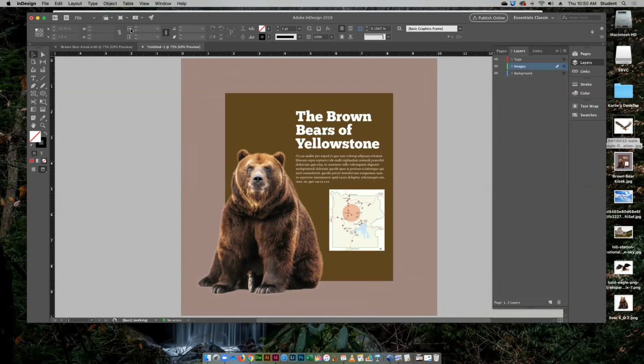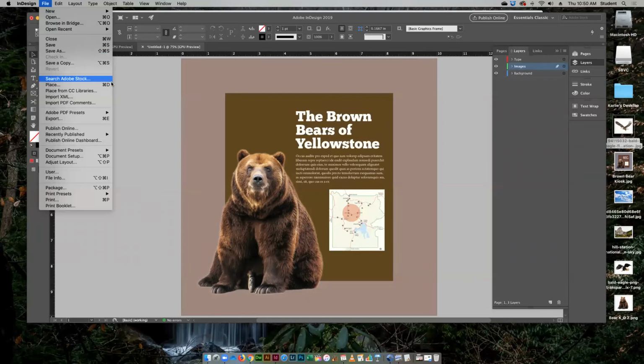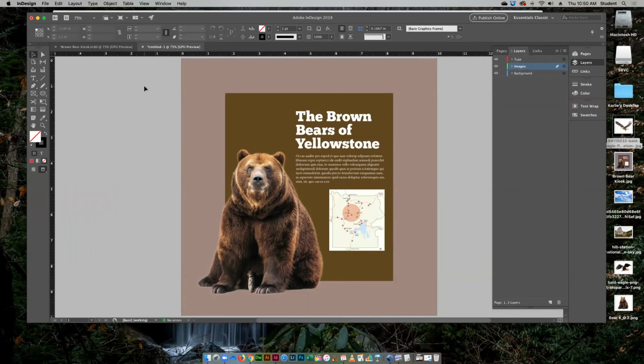Now, we never saved this document. See, it still says untitled, and that's really bad. That's the cardinal sin, to do all this work and never have saved. So I'm going to save this right now.